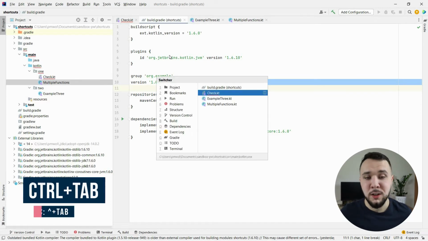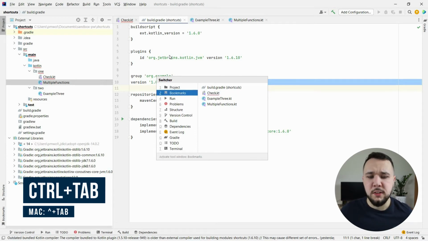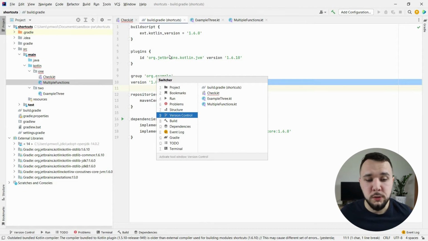So I'll do that. On the left side, we can see that beside the files that we are working with, we can see other tool windows. Basically, this is pretty useful if you would like to open another window like Gradle or Terminal pretty quickly.